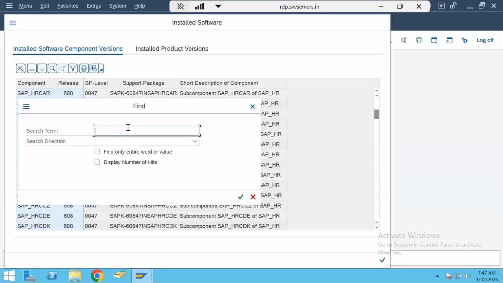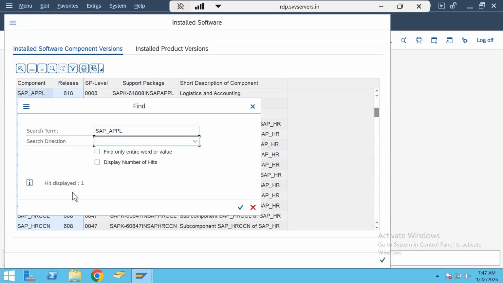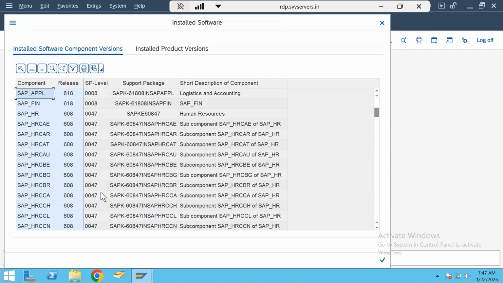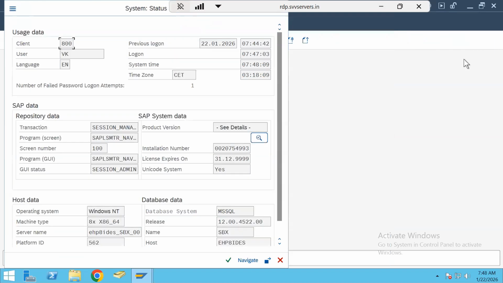Search SAP_APPL. It is there. This software component is only available in the ECC system. This SAP_APPL software component is only available in the ECC system.